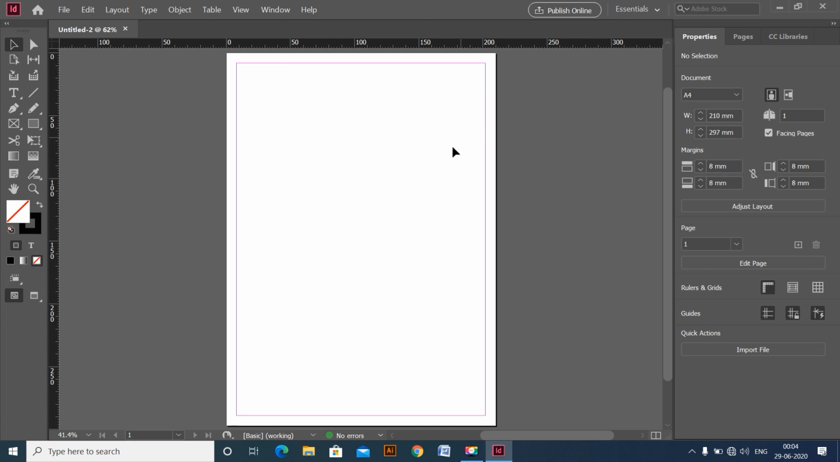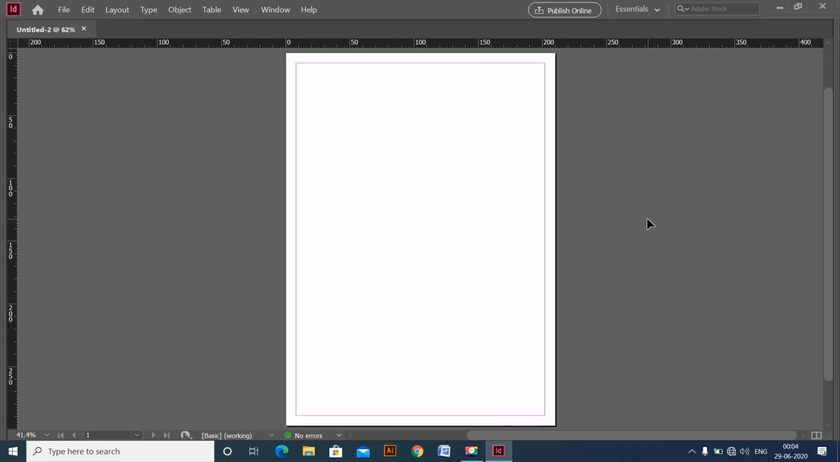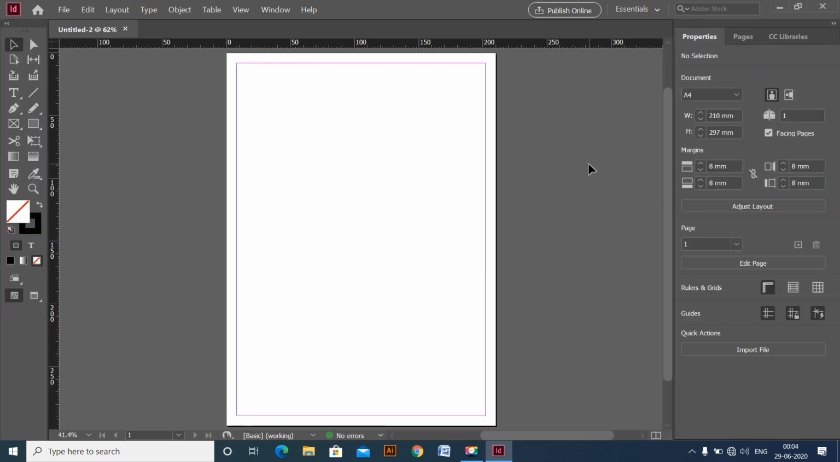Now while you're working in documents or any other work in Adobe InDesign, if you want to check the preview of that work and you don't want the disturbances of the properties and the toolbox, for that you can press Tab key and then all this will be gone. You can press that Tab key again to bring them back.